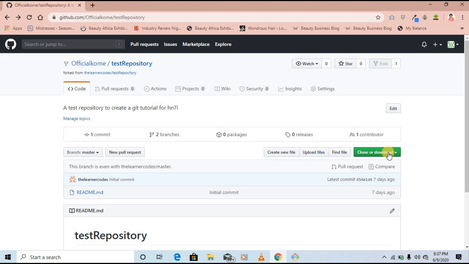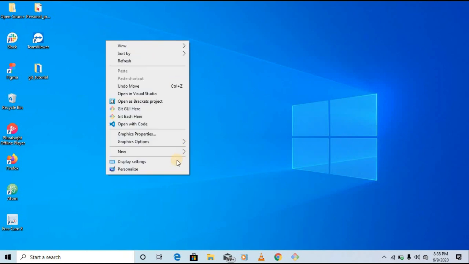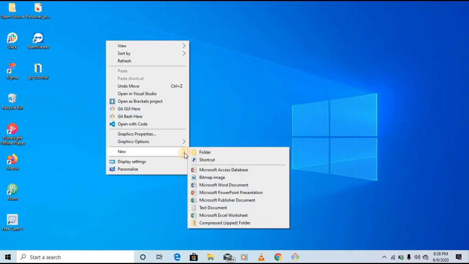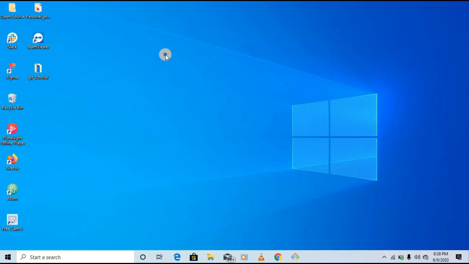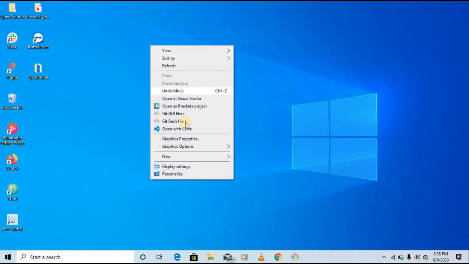So now that we have our link copied, I'm going to navigate to my desktop and clone the repository to my desktop. You can choose to clone the repository anywhere on your computer that you feel like, but I'm going to clone mine to the desktop so that it is easily accessible for this tutorial. So to do this, I'm going to right click on my desktop and select git bash here.